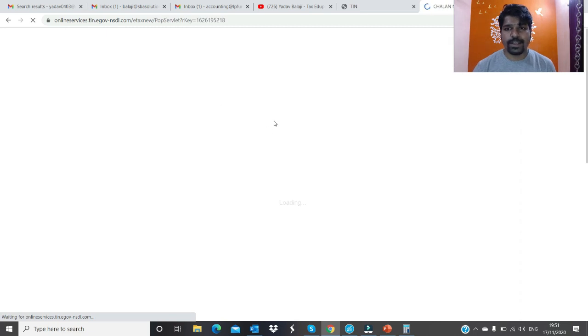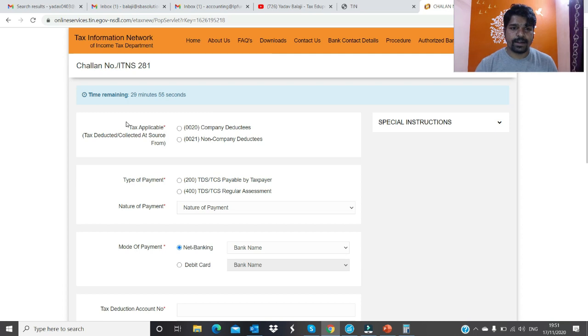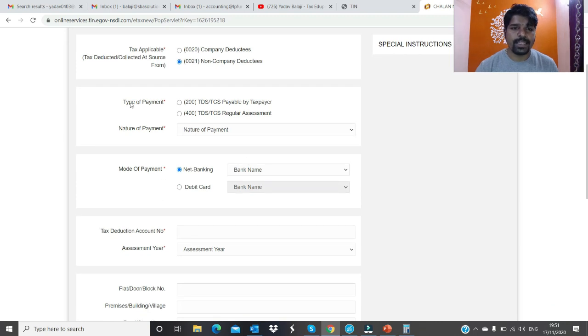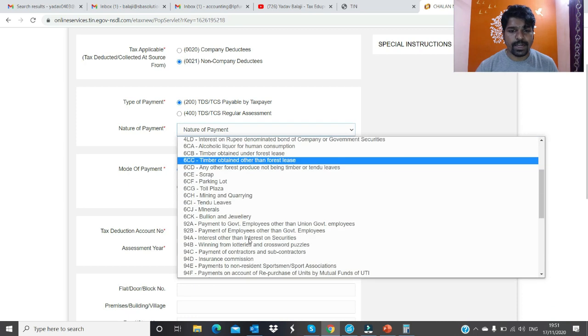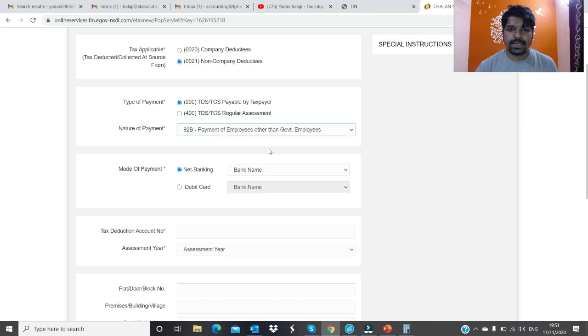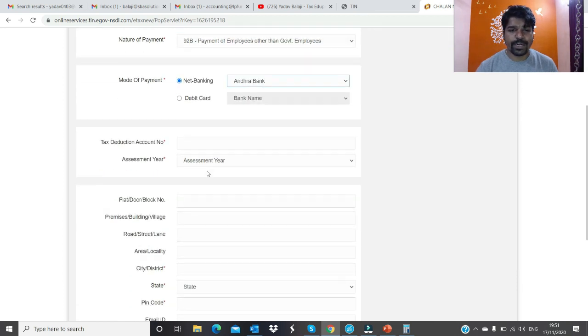So once you click on that, here we have to select the tax applicable to my employees, which are non company only. Type of tax, it should be 200. 400 in case you got any notice, at that time you have to select 400, otherwise it will be 200. Nature of payment is 192 section B, TDS on salary employee. Then net banking you have to select. You have the option for debit card also.